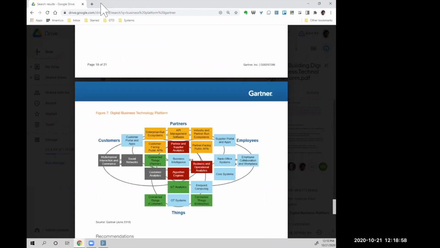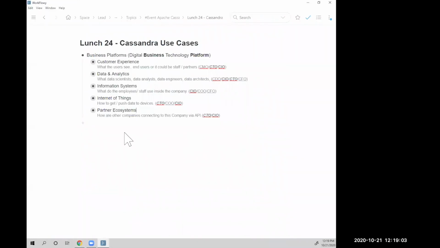So anyway, probably more than most people care, but at the end of the day, technology is there to serve business purposes. And if it's not, then it's a toy.